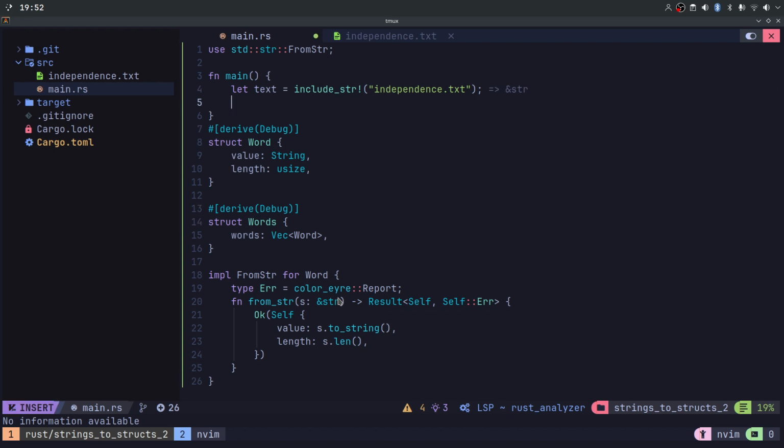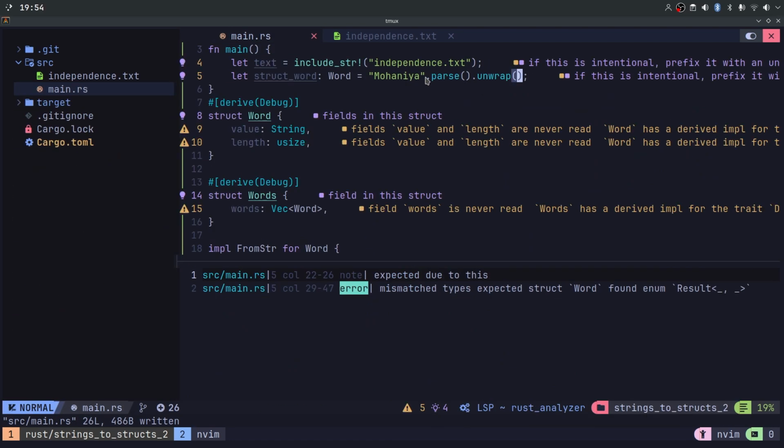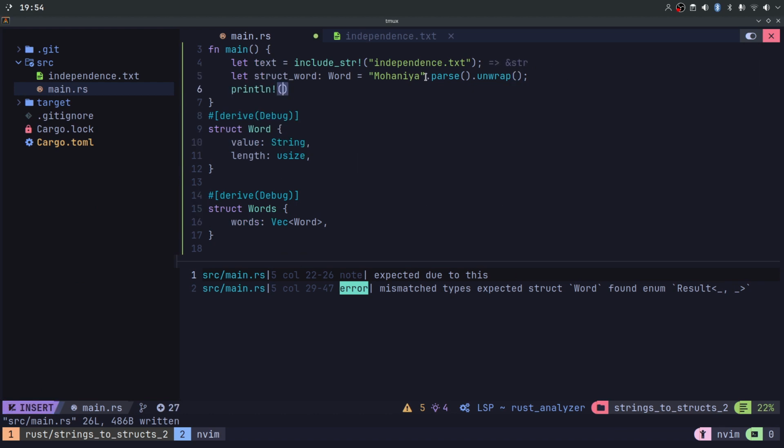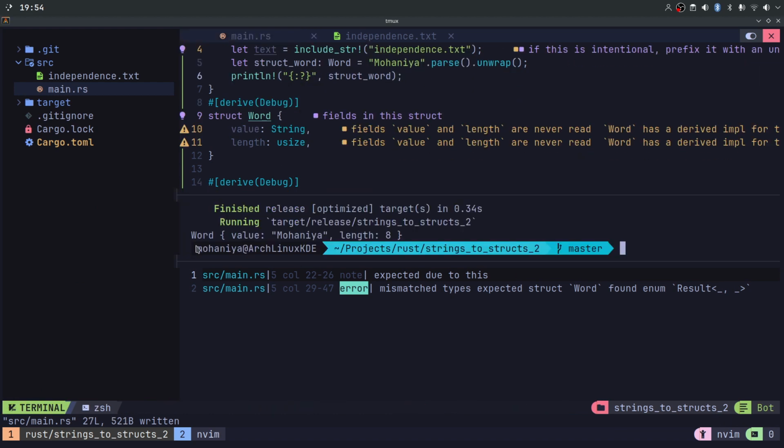Now that we have this, let's see what happens when I turn a word into a struct. Now let's print out the struct word. Let's open a console. And as you can see, this is now contained in a Word struct whose value is Mohania and the length is 8. So now we can convert a string into a Word.